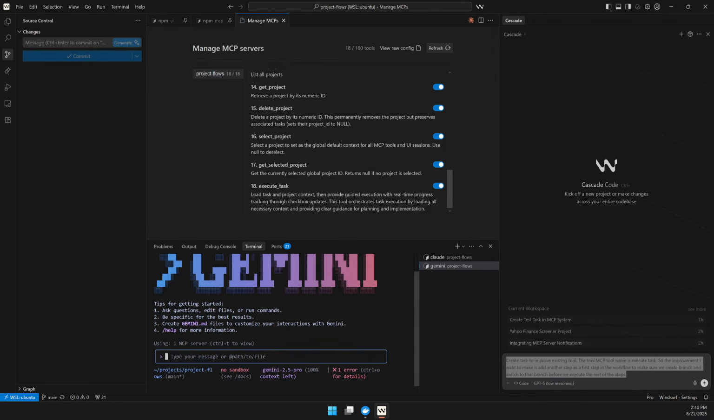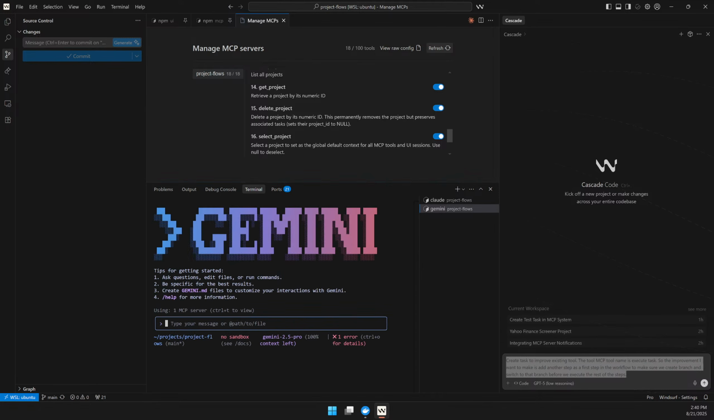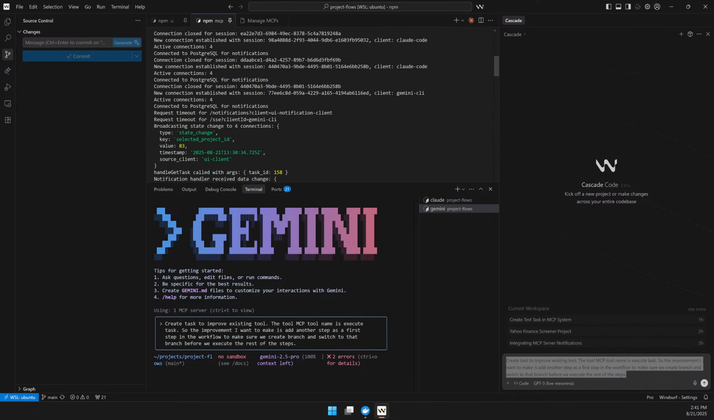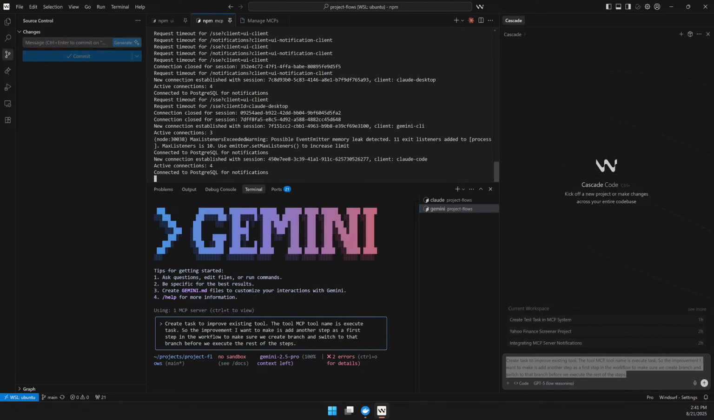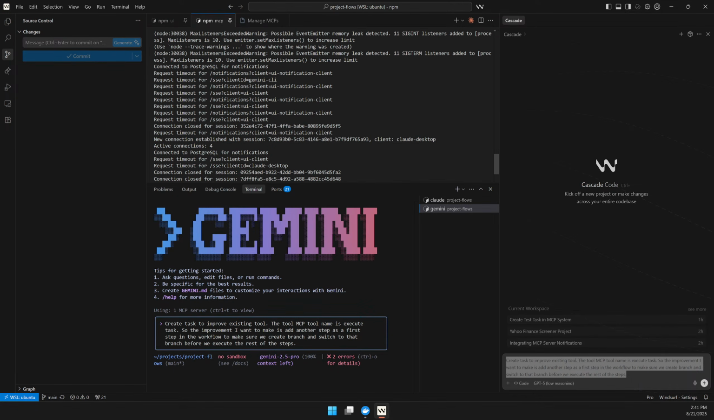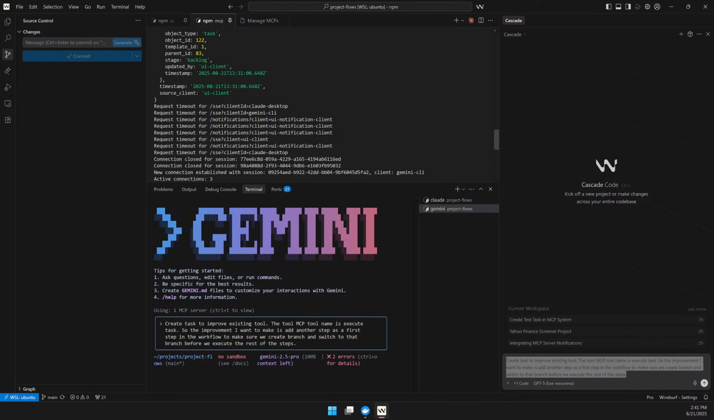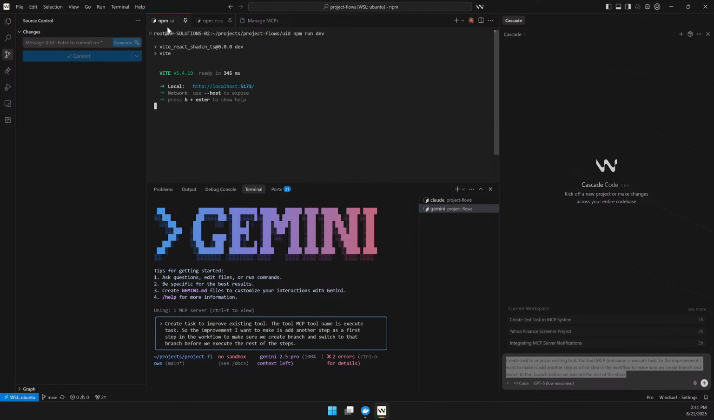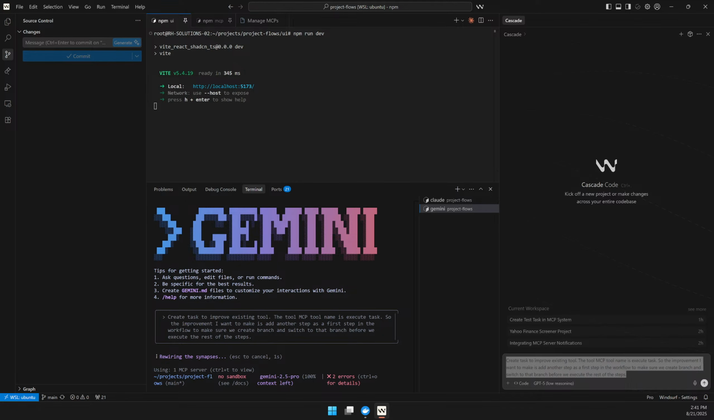So let's wait a few seconds for the transcription to come through. Now I'm going to just copy it, go to my Gemini CLI and paste it in here. Before I hit enter, as you can see, I've got my MCP server started using npm run dev, and same for my UI. So I can go back to Gemini and hit enter.